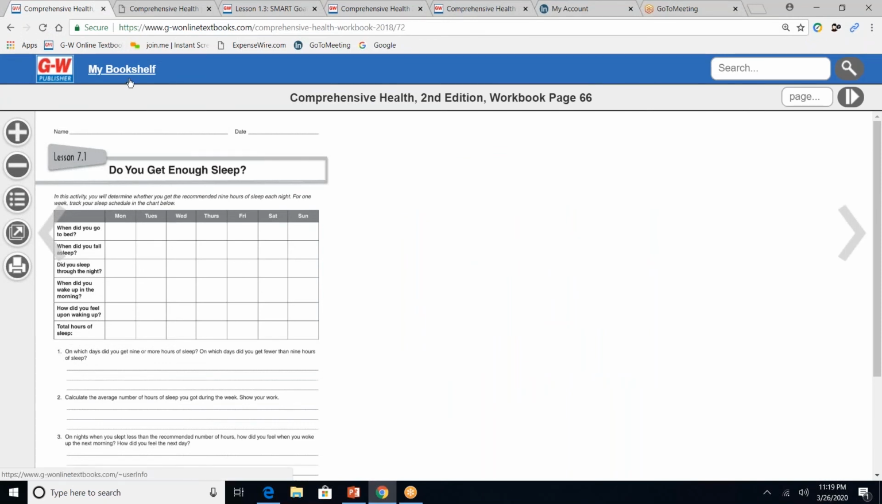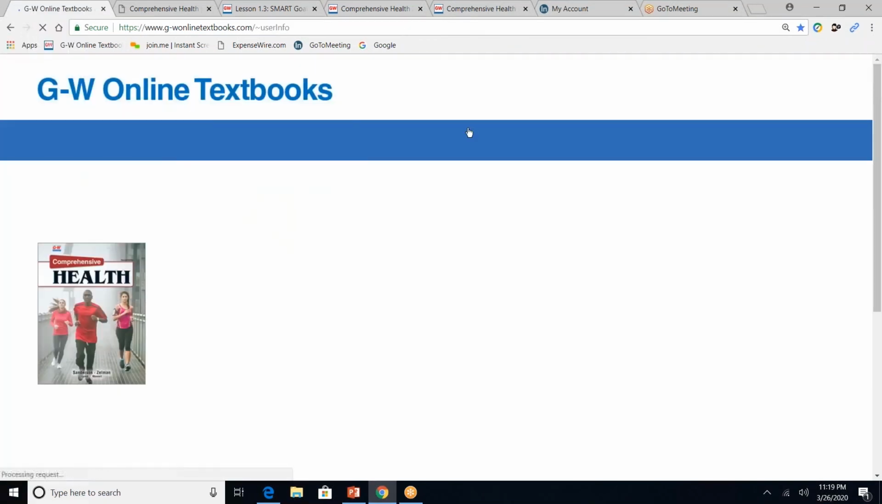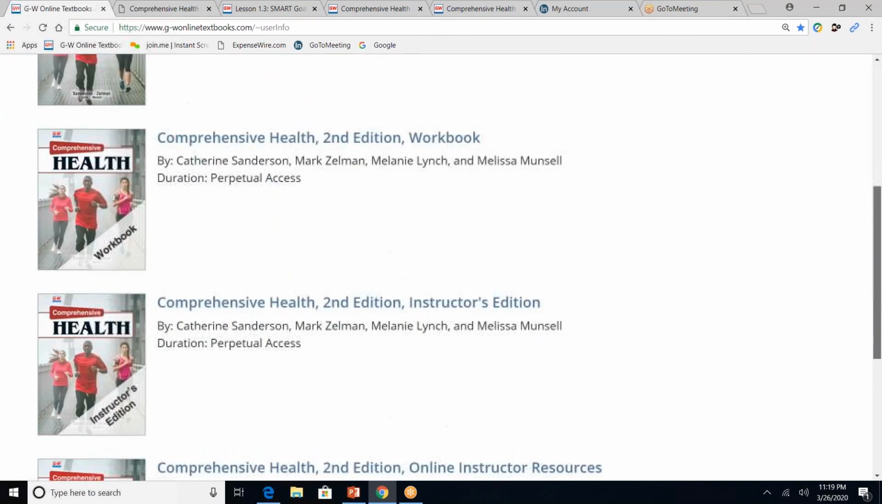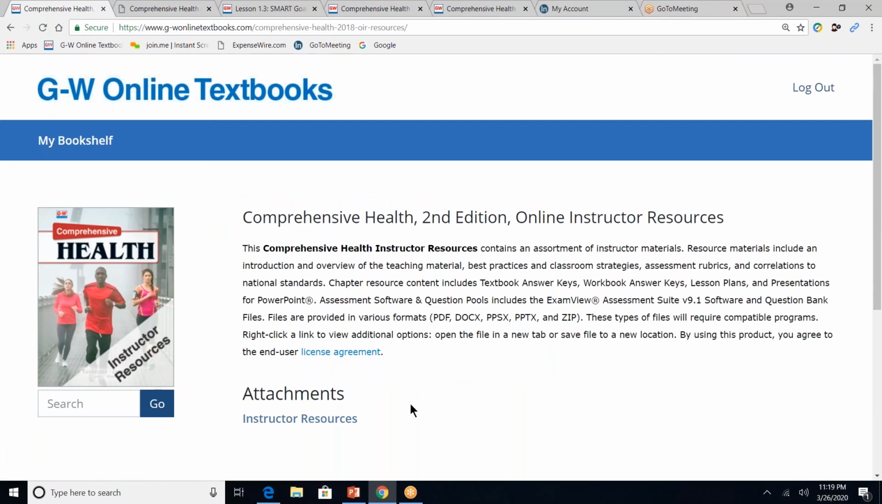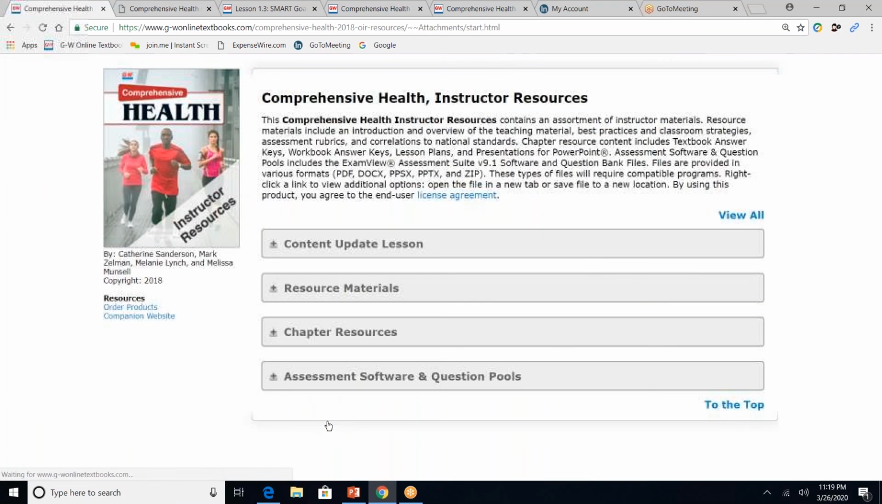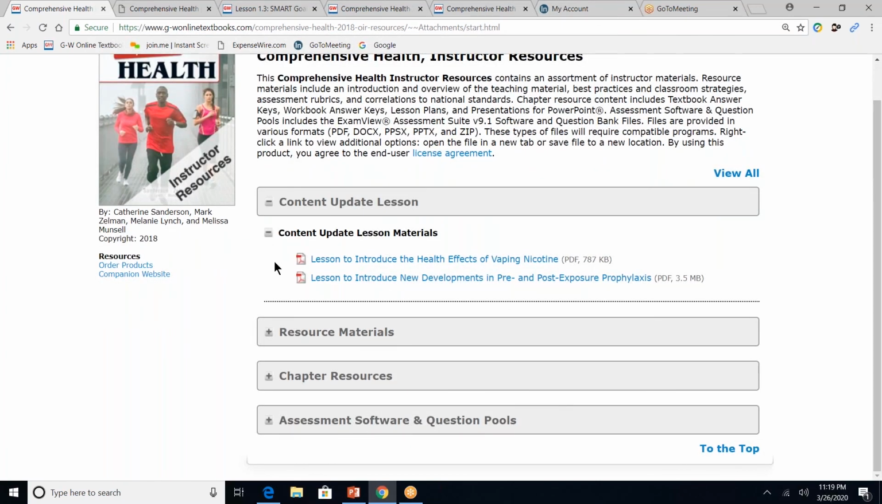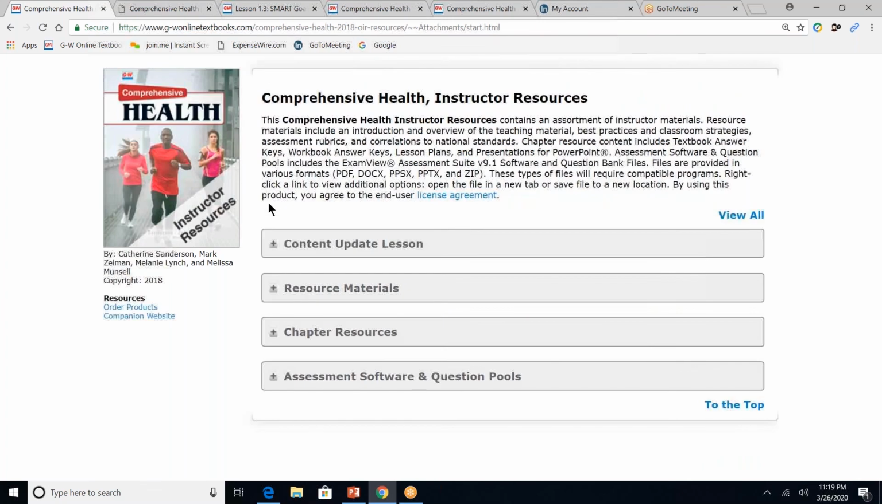So let me show you where you're going to be able to find these resources. So once again, to get back, always click the My Bookshelf tab. I'm going to scroll down. You'll see the Instructor's Edition. And I'm going to click on the online instructor resources. Now click Instructor Resources. Here are the content update lessons. As I mentioned, there's one on the health effects of vaping, and then also PEP and PrEP. I'm going to click the minus to minimize.